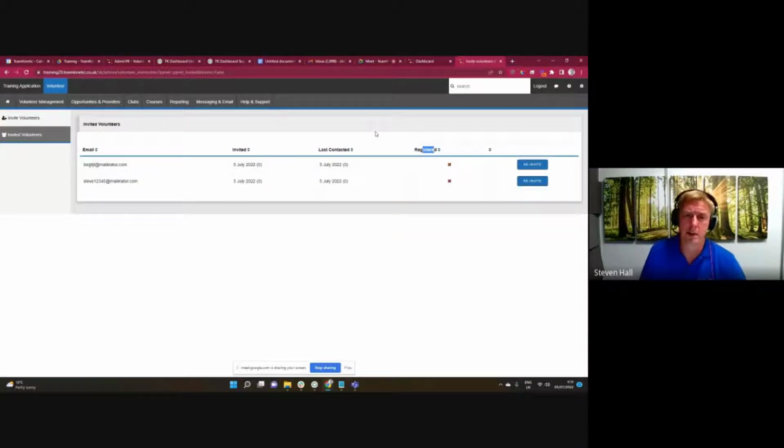So that's the best way. The reason it's the best way is obviously you can see if they've actually gone on to register, rather than just sending it and hoping you might spot the name in future. You can actually see, and follow them up if you want to.